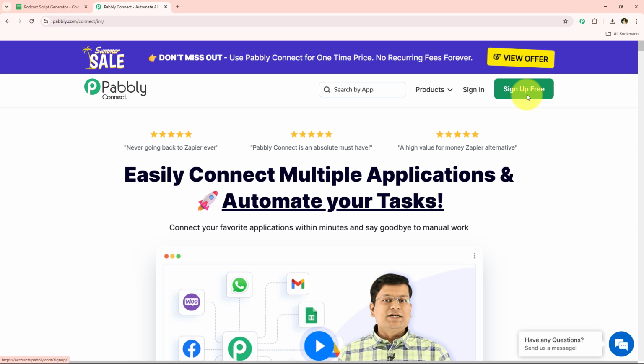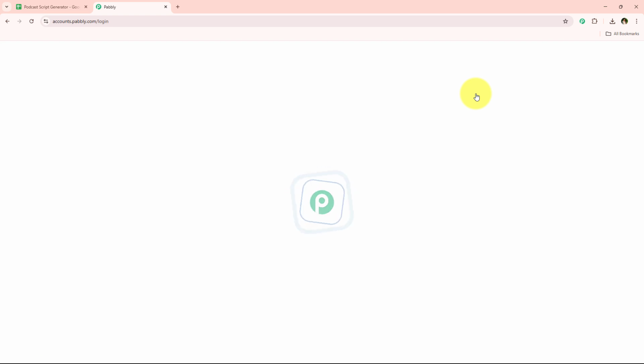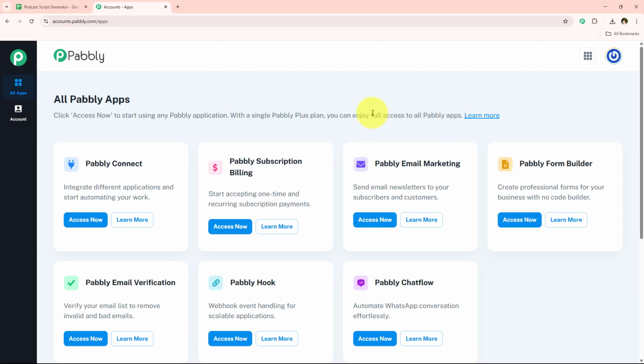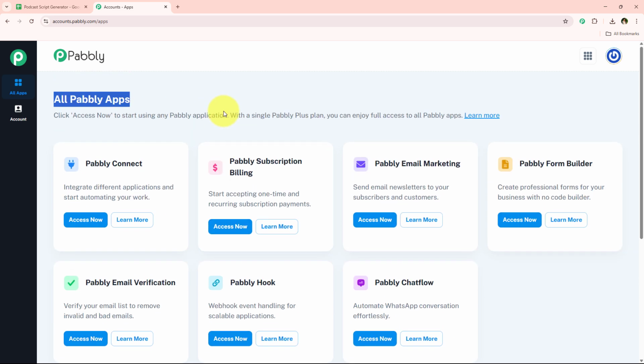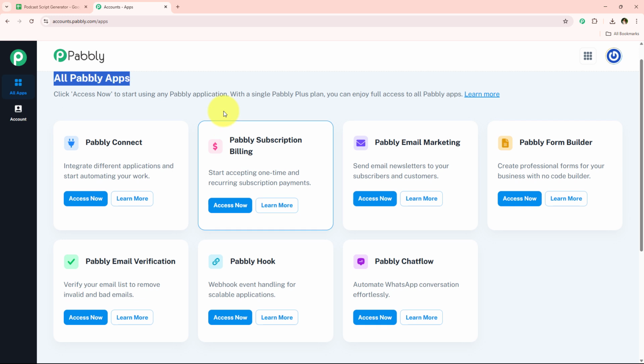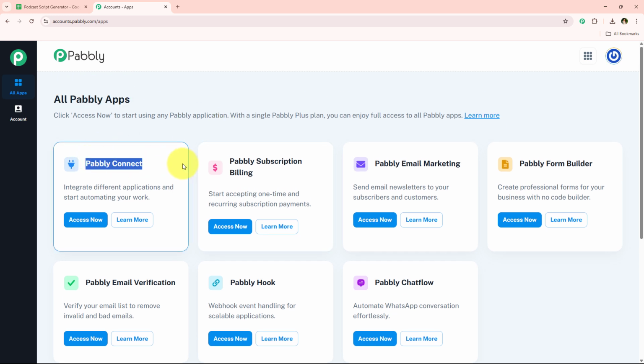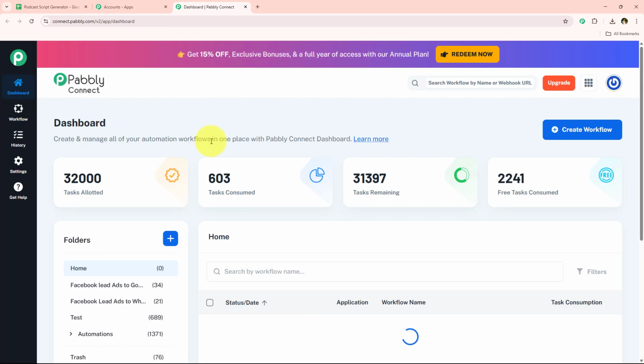But over here, I am an existing user, so I'm simply going to click on this button which says sign in. And once I click on this sign in, it is opening all Pabbly apps. And over here, you can see all the tools and applications offered by Pabbly. But in today's video, we are going to use Pabbly Connect because we are connecting different applications. So I'm simply going to click on this access now right over here to access my Pabbly Connect account. And once I click on this access now, it is going to open my dashboard.